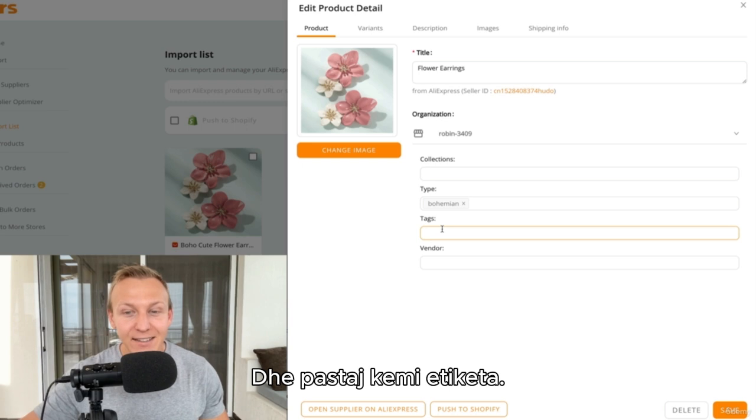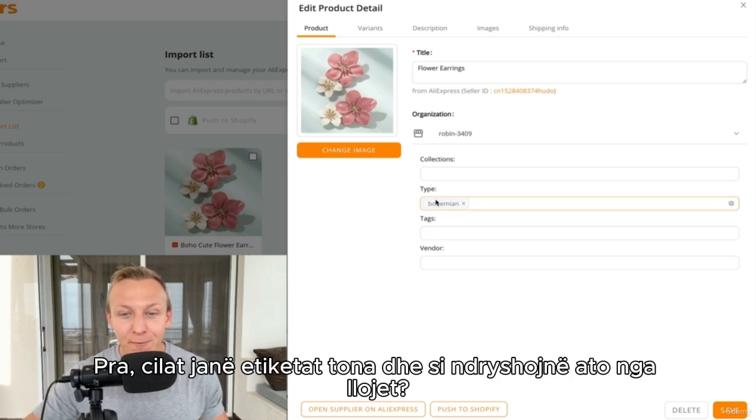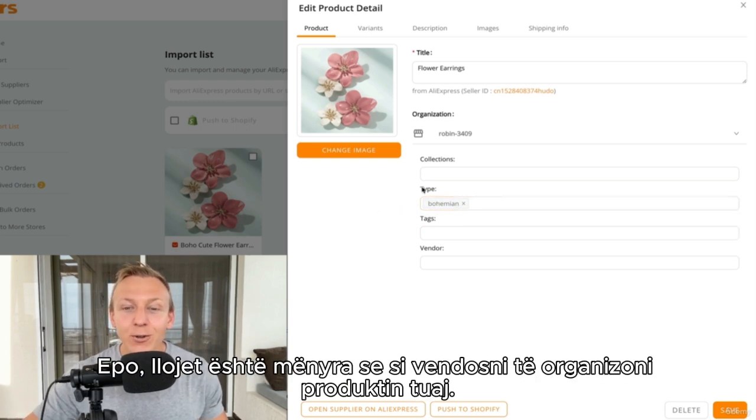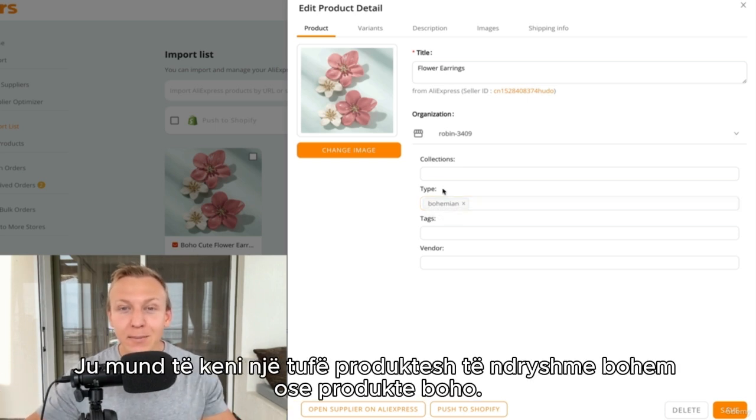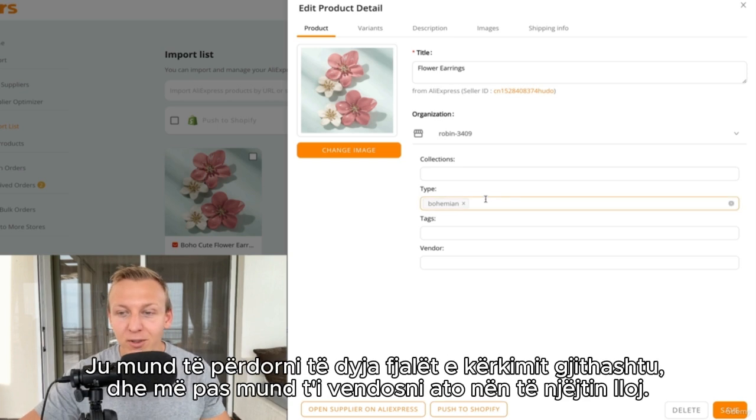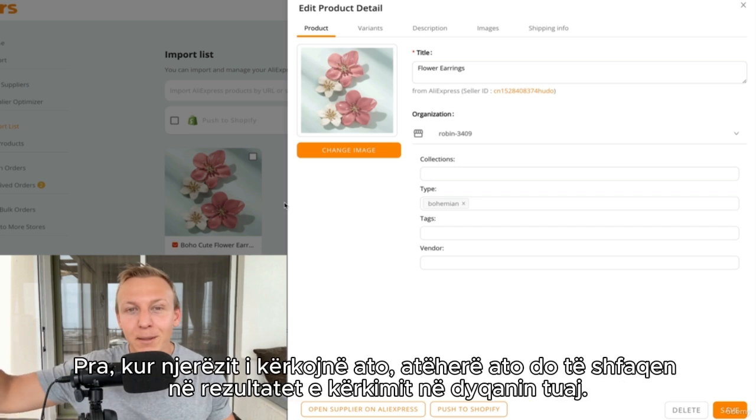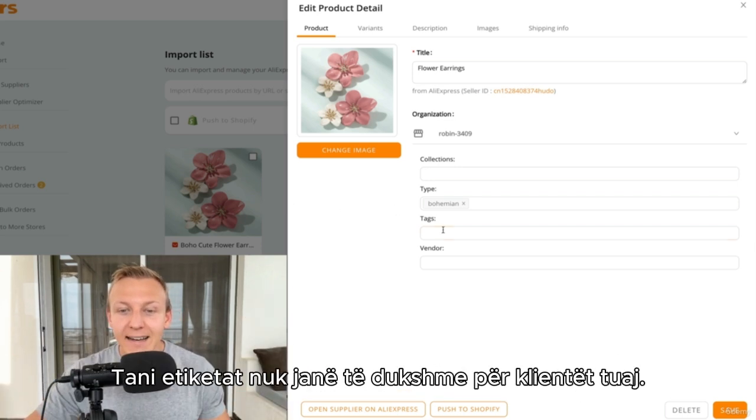And then we have tags. So what are tags and how are they different from types? Well, type is how you decide to organize your product. You can have a bunch of different bohemian products or boho products. You could use both search words as well, and then you could put them under the same type. So when people search for them, they are going to appear in the search results on your store.